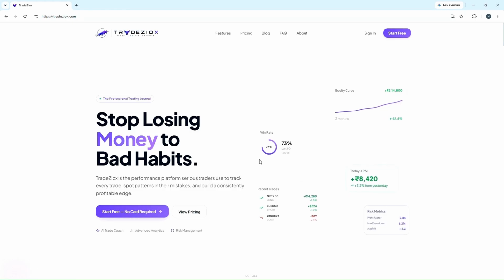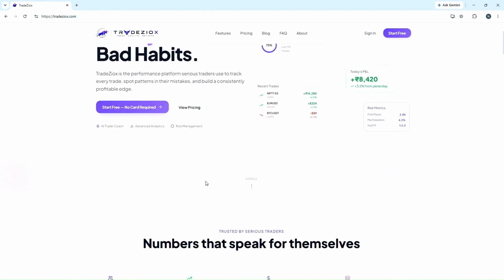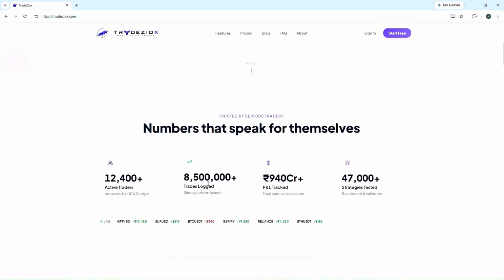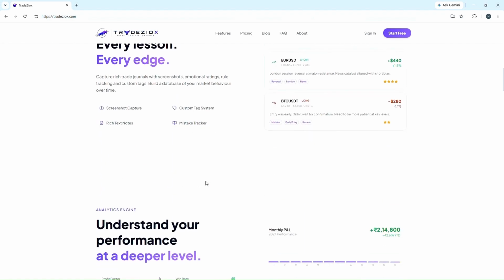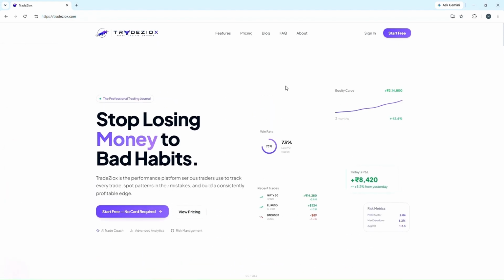Welcome to TradeZiox, the professional trading journal built to help you stop losing money to bad habits. Let's take a quick look around the homepage first, where you can see everything this platform offers, from tracking active traders and log trades to capturing rich journals with screenshots, custom tags, and mistake tracking to sharpen your edge. Scroll back up to the top so we can head into the dashboard and get started.